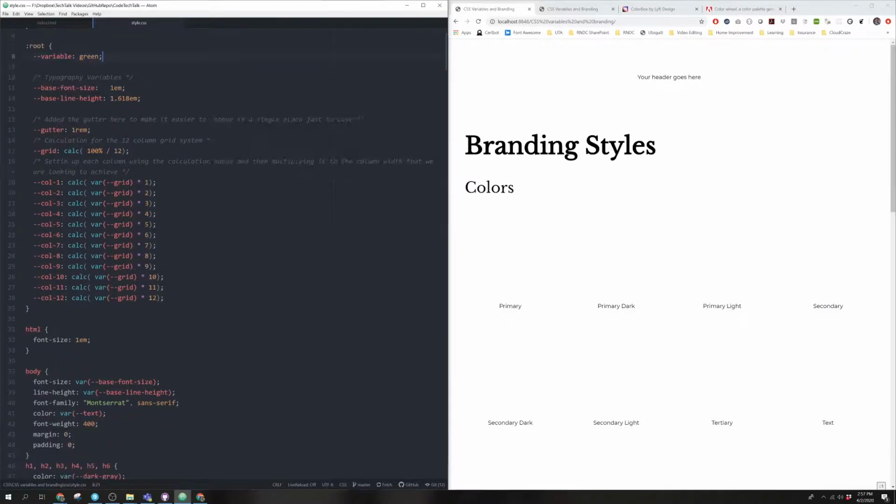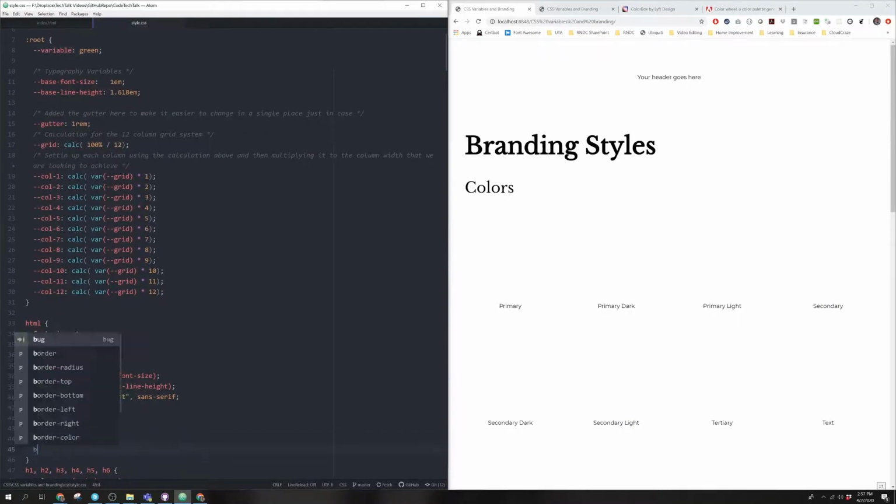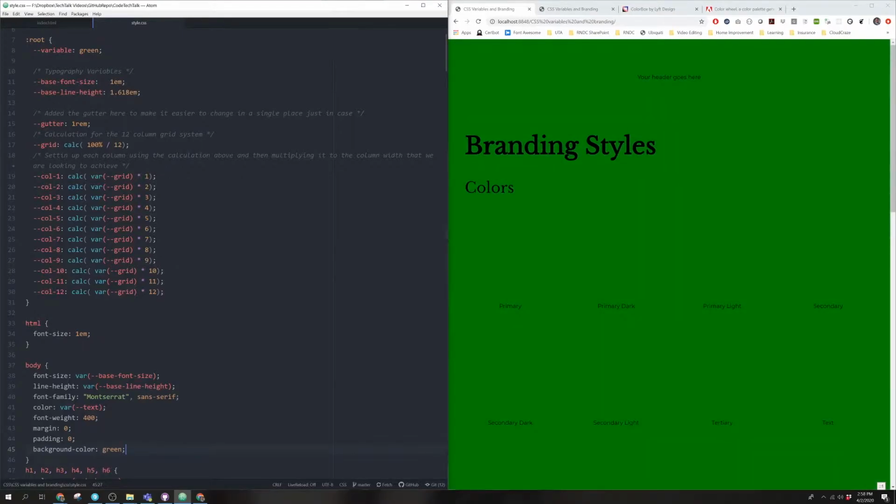So for example, if I were to go to the body tag here and use background color, and set my color as green, instead of having to type in green here, and I save it, instead of doing that, I can use it as a variable. The way that you call a variable is using the var word, an open parenthesis and close parenthesis, and inside of the parenthesis you put the two dashes and variable, if I can type, and then the semicolon at the end, and you can see that it has the same outcome.